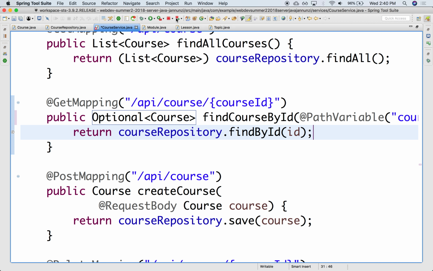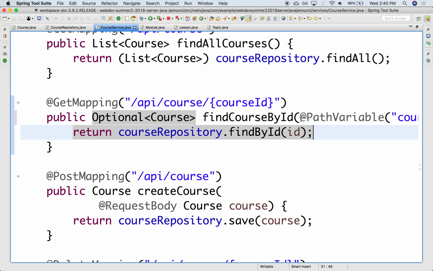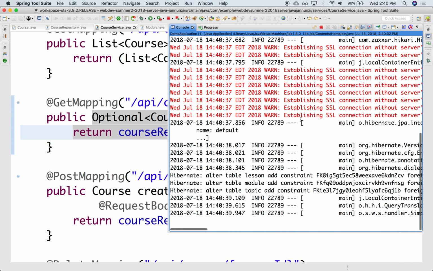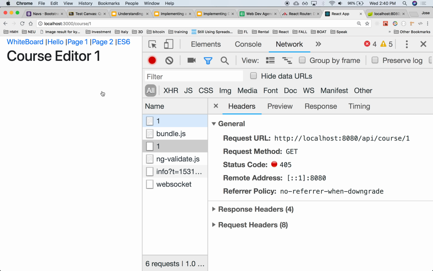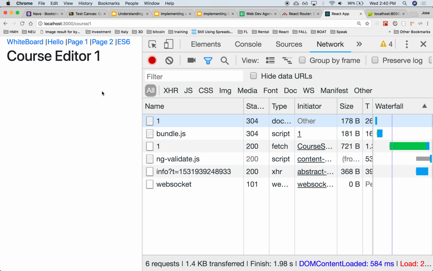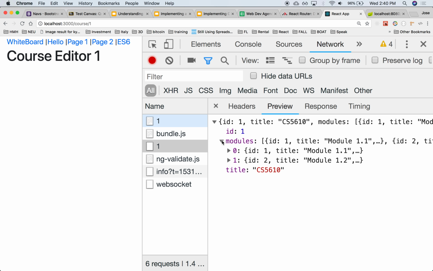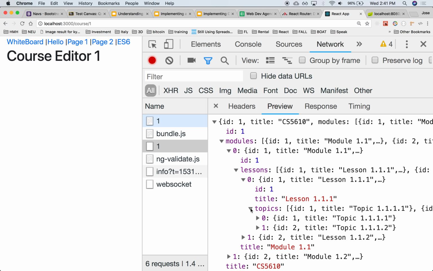Let's restart the server. Save, yes, obviously. All right, so now we have the client sending the request, and the server now responding presumably with that one course. Let's see if we can refresh here. Okay, notice that now we don't have any errors. It actually went out and fetched that course, and there it is. There's the course with the modules, with the lessons, with the topics, everything. It came back with that one course with all the information that I need. You see that? We have the entire course.